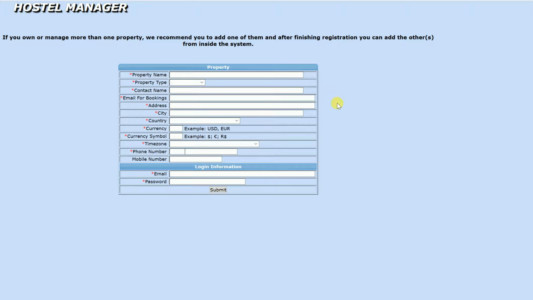Now, all the information you see here with a red asterisk are important, but if you're just testing it, if you just want to see if you like it or not, that information does not need to be accurate. However, if you are thinking to use it, then have the information correct. Also, all the information you add here, you can change later once you've logged in. So I'm gonna go ahead and start filling it up to carry on with the video.